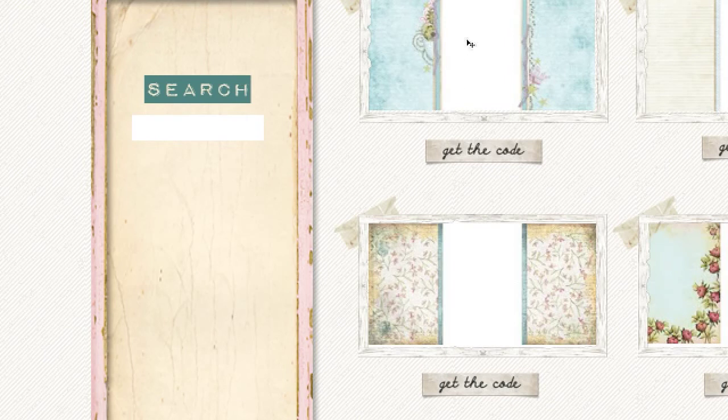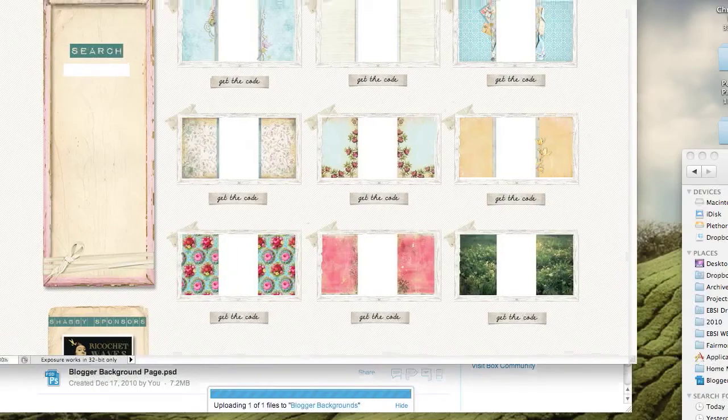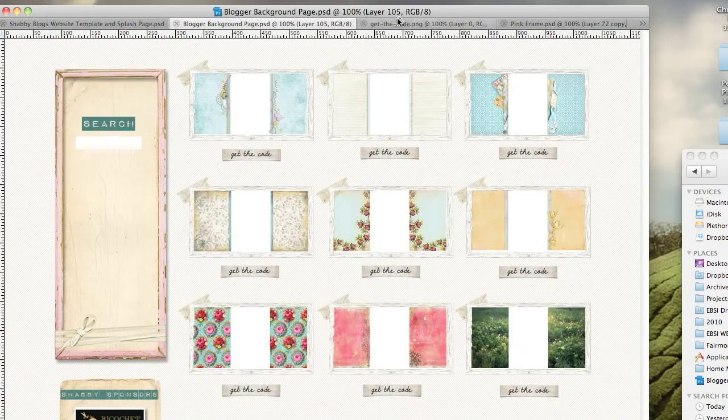So when someone clicks on this, it needs to take them to the preview, like we saw in one of the other videos that talked about Shabby Blogs. If you click on the Get the Code, a light box needs to come up with the instructions, which you can pull from the existing Shabby Blogs website, and also the embed code that someone would actually copy and paste.